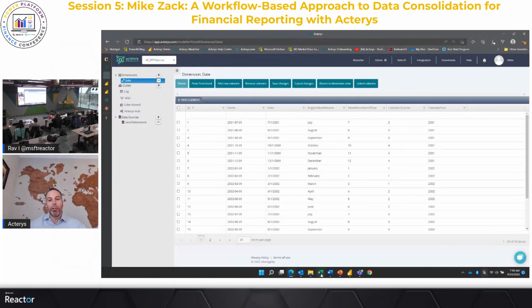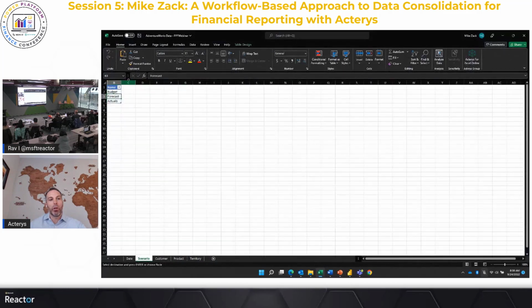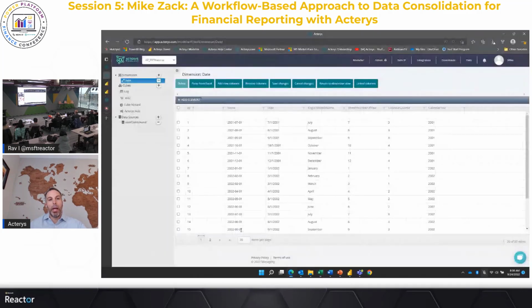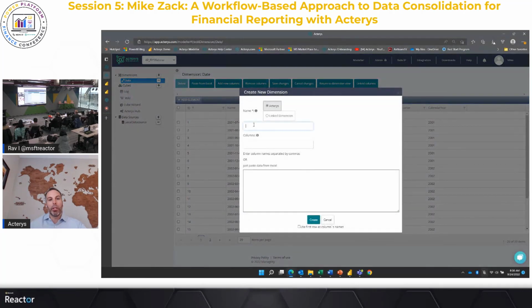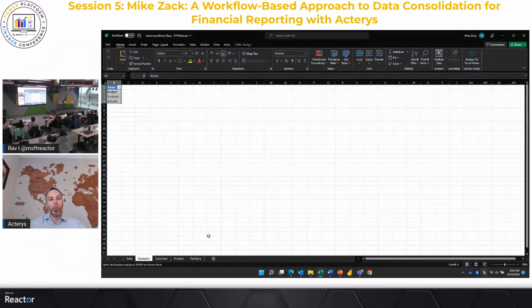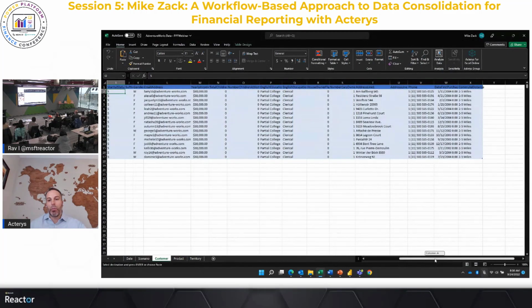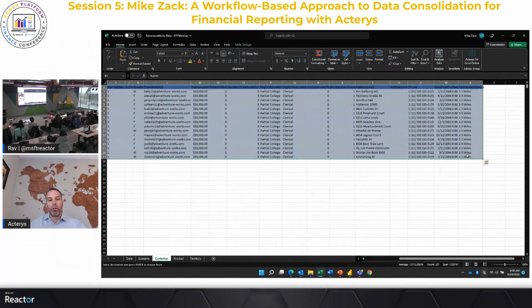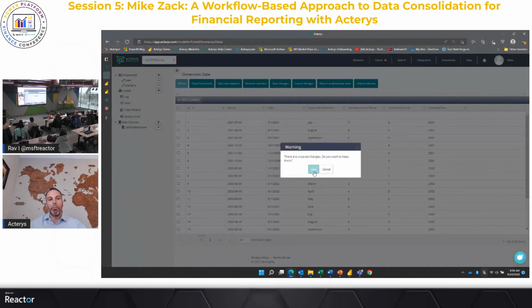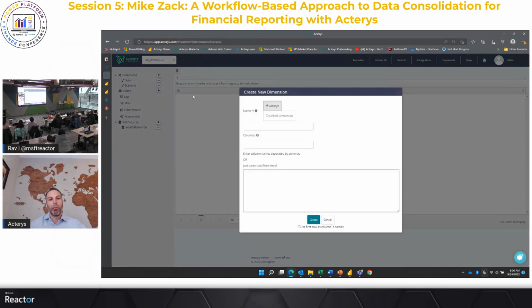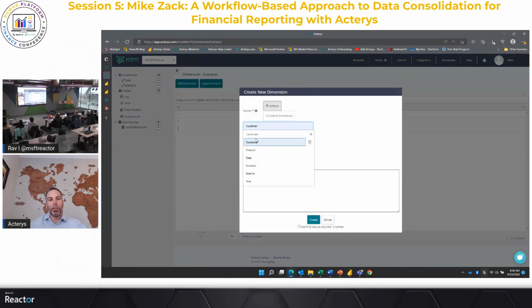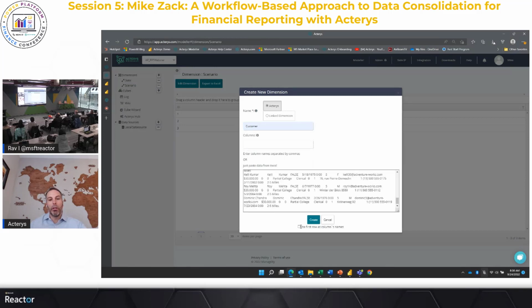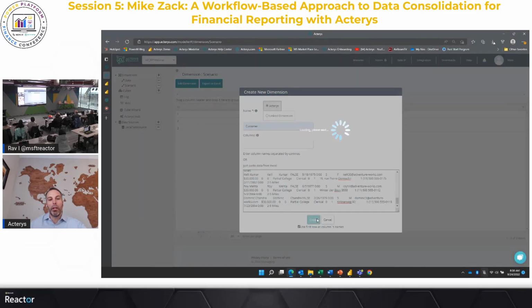So let's go through the rest of the dimensions here. So we've just done date. Let's go now to scenario. Go back to our dimension. We're going to, once again, create the scenario, use first row as column name, and go ahead and create that. We're going to go back to our Excel spreadsheet, and I'm going to now copy our customer information and create another dimension, which is what I'm going to call customer. I'm going to paste that into Excel as well, or from Excel into Acterys, and go ahead and hit create.